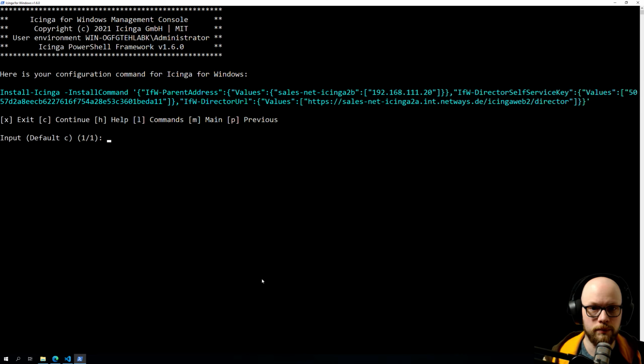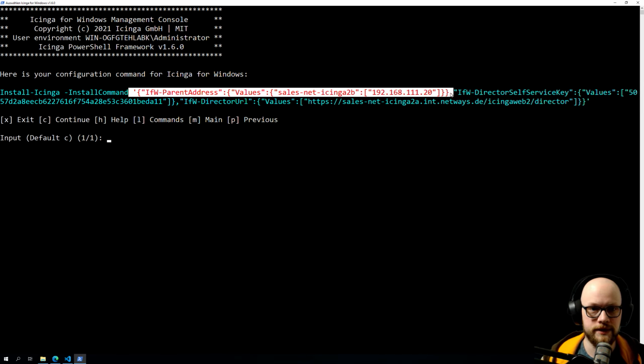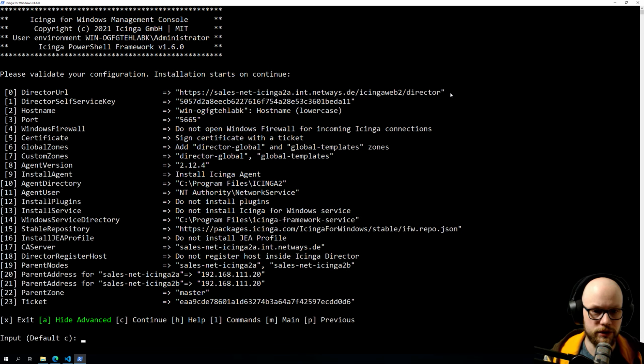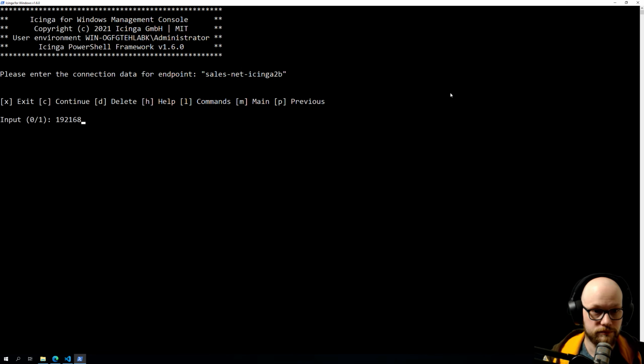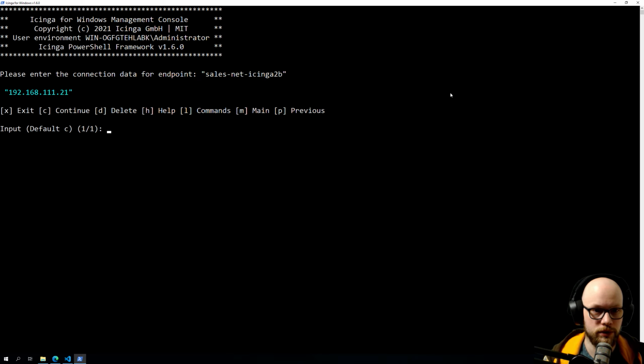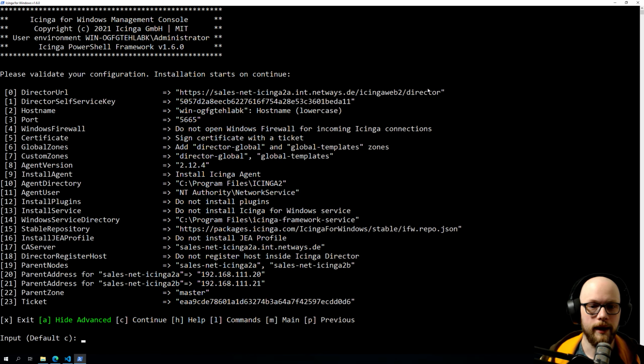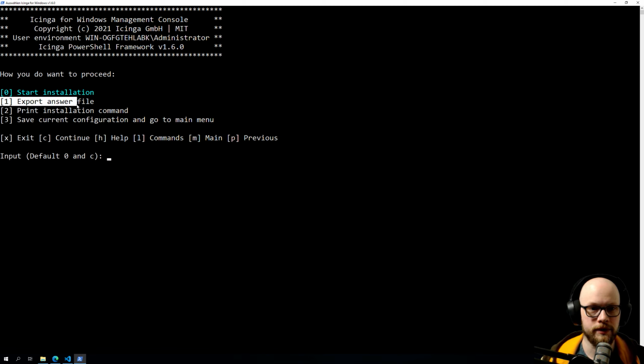If we now hit installation command, then you will see the argument is also listed here. Only arguments you change are listed within the configuration command. So everything that's set to default is simply defaulting to Icinga for Windows defaults. And if you override it, then it will be applied here. So if we do so and revert it, then I'm pretty sure that one will work. And yeah, so basically you just have to override the self-service key and make sure you change that. Okay, now let's simply install it. You could, by the way, also export an answer file.